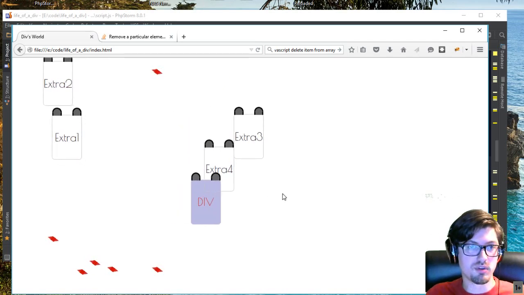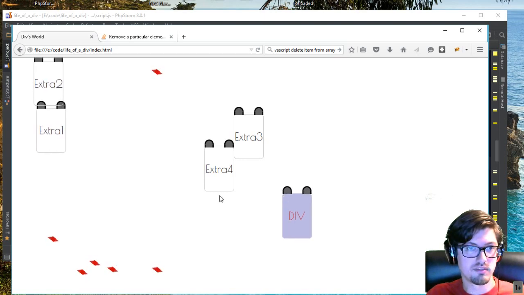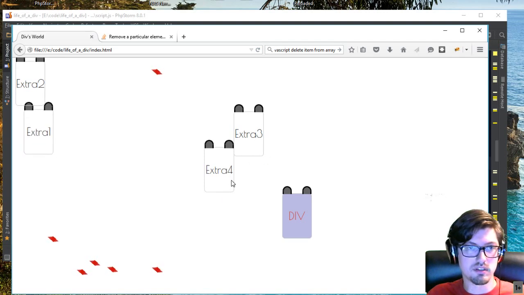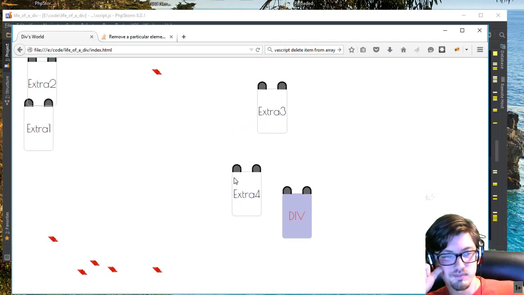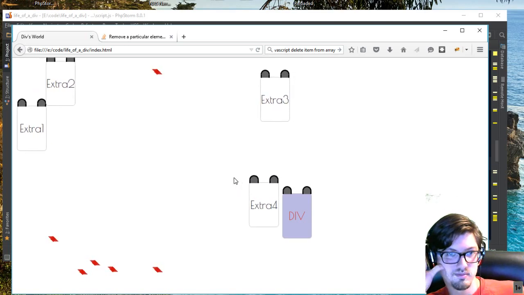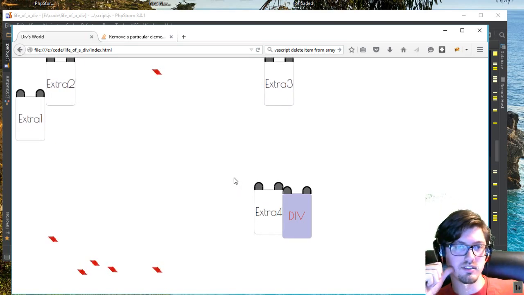All right, so now everyone's just a little bit tired. 3 and 4 are hugging. They're just kind of, they really like each other. We should give them personalities.